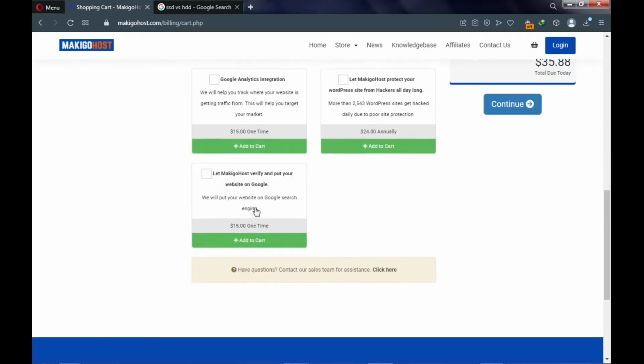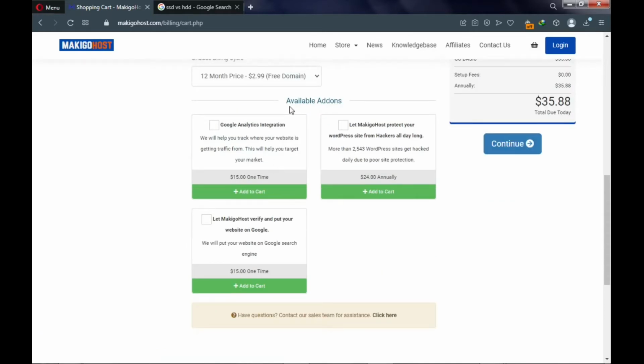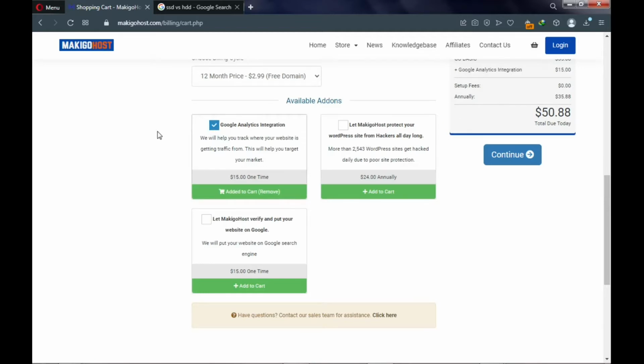And after that, you scroll down, you can see some additional services offered by Host. The first one happens to be Google tracking. So you can allow Host to integrate Google Analytics on your website. That way you can track your website, where your website traffic is coming from, and target your market, target your audience. So Google Analytics is a powerful tool developed by Google. So if you cannot integrate it, Host can do it for you, one-time fee. So just click on it like this and add it to cart. Okay, but if you don't need it, forget about it.